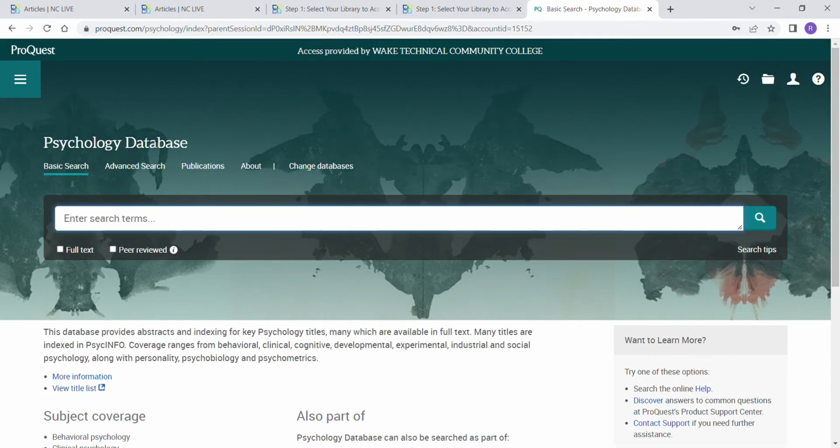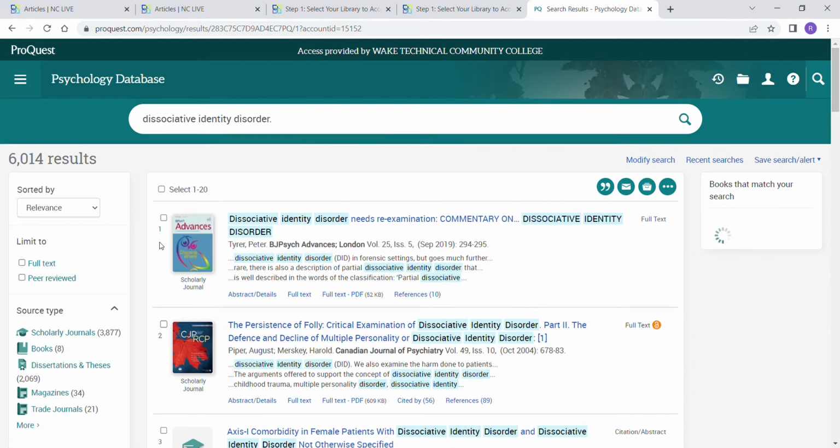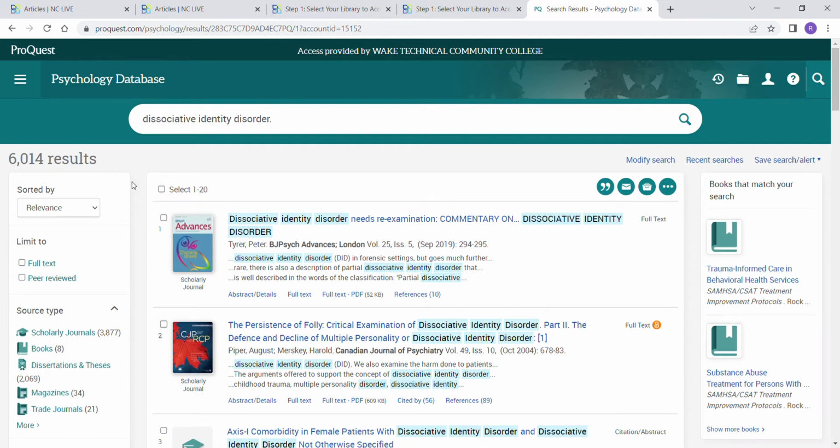So now we're in the psychology database. So we want to search what our topic is for our paper. So maybe your topic is dissociative identity disorder, okay? It can be a disorder, it can be a person, it can be a research question. It's up to you, whatever you're interested in. For the sake of showing you how to find scholarly articles in NCLive, I'm just typing in dissociative identity disorder as an example. I'm going to delete that period there because we don't really need that. And let's see, we get 6,014 results.